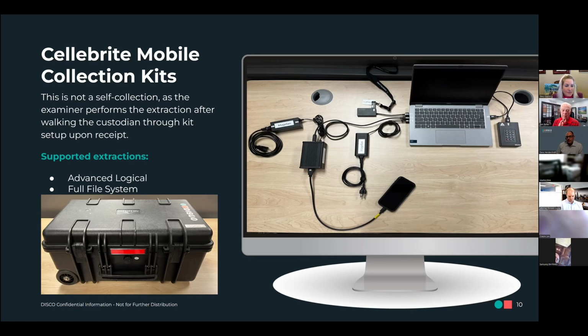What happens is the expert will meet with the custodian remotely via Zoom once they receive this big old kit. Then our examiner will walk them through unlocking the kit, setting up the computer, connecting the encrypted drive, and connecting their phone to it. That's all the custodian does: connect some things and turn on the computer. At that point, the expert will take remote control of the computer and facilitate the extraction of the phone. That way, the expert owns the burden of defensibility in testimony. This is not a self-collection. I want to make that very clear because we get asked that quite a bit. But that's what the kits look like.